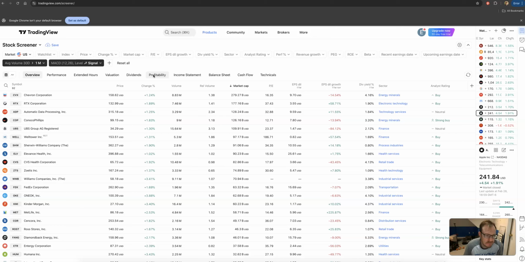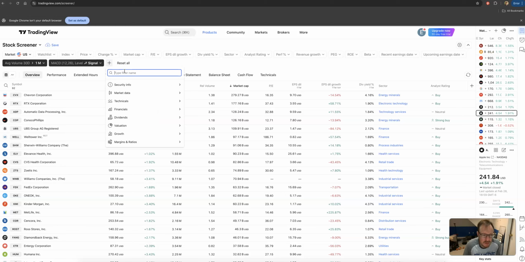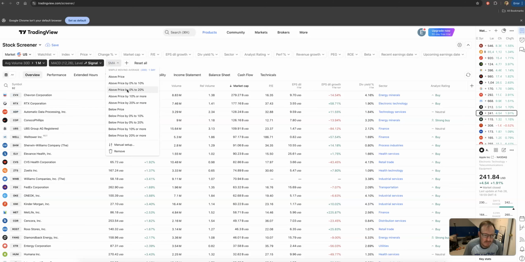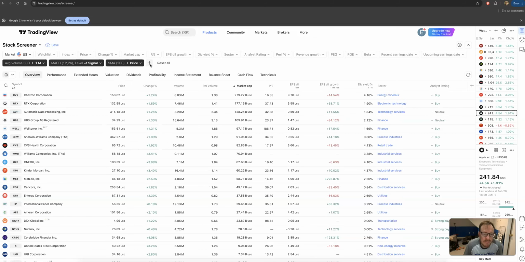Sorry. And so then I'll type in SMA, for simple moving average, and I will select 200, and I'll click Add Filter. And you saw on my chart I had 180, 200, not that big of a difference, so I don't make changes, and I just hit below price.